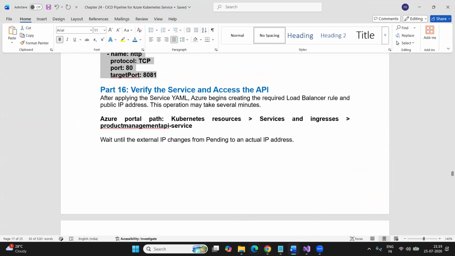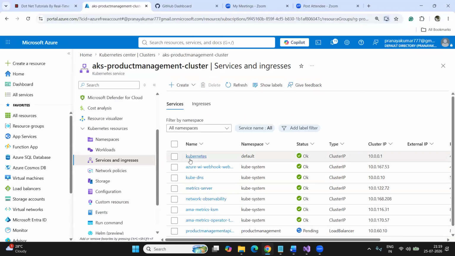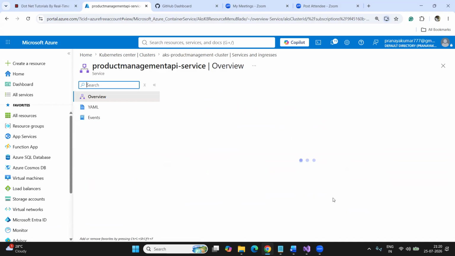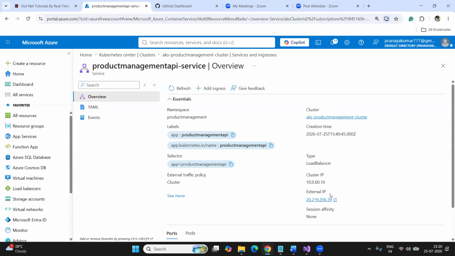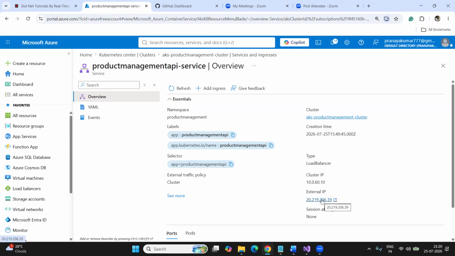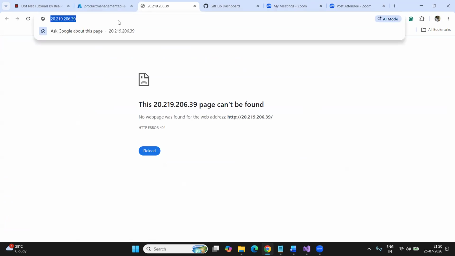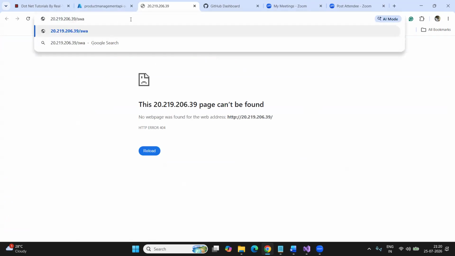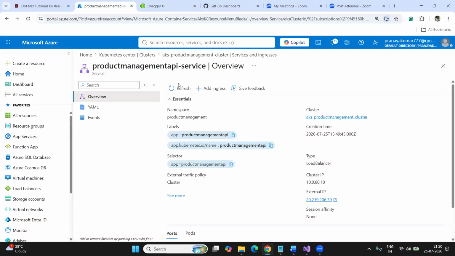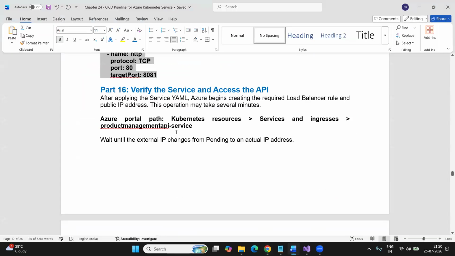Once this is done, what exactly does it mean? Now our application is running. So how can you verify your application is running? If you come to this service, within the service you can see your product management. It is in pending state. Come here and see whether it is completed or not. Okay, now you can see that external IP address. Click on this IP and then type further. Okay, that means our application is now fine and it is working in Azure Kubernetes Service.